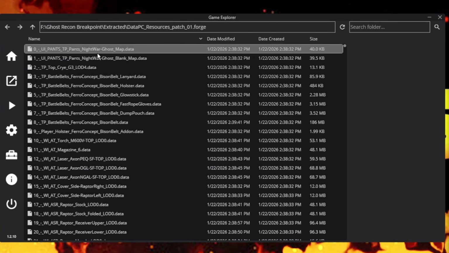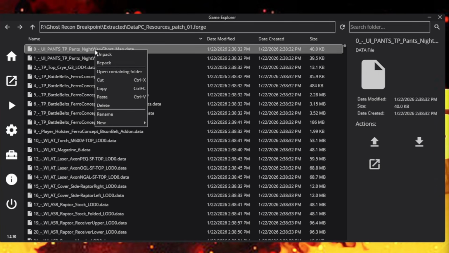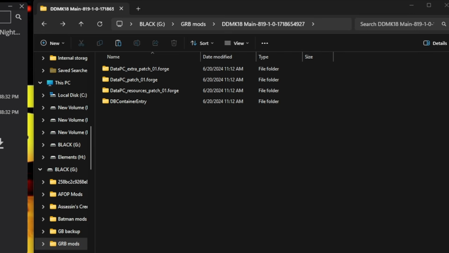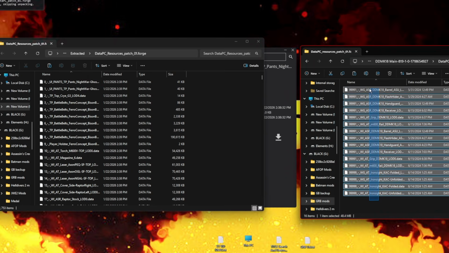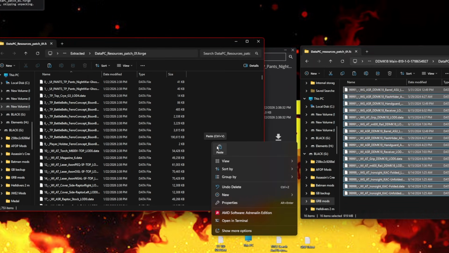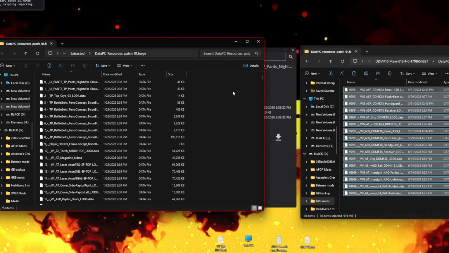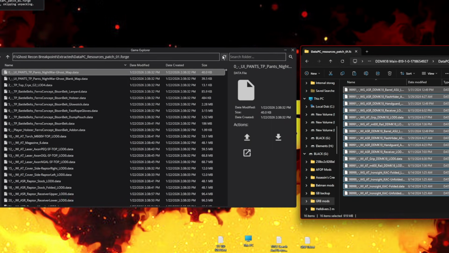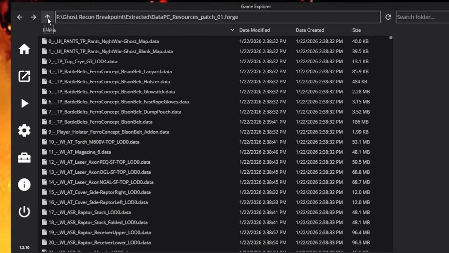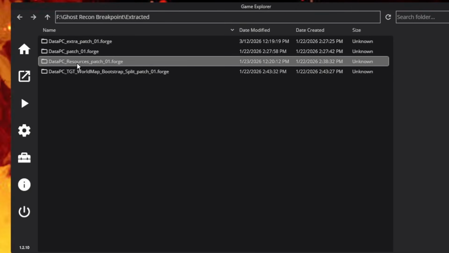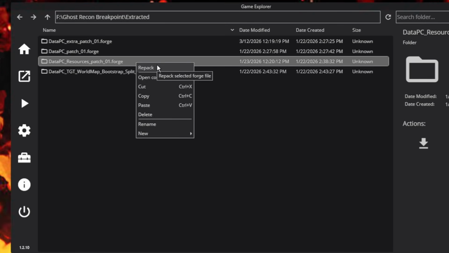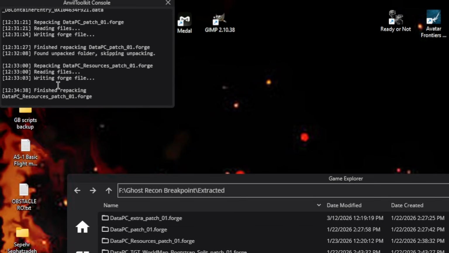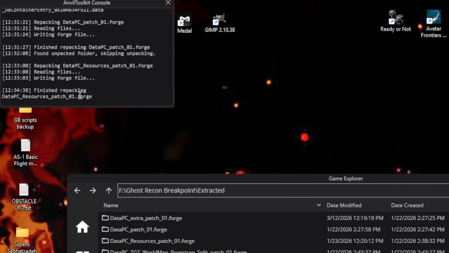Once it's unpacked, we're gonna select the very top file again, right click, open containing folder, and then we're gonna go back to our weapon mod, go inside Data PC Resources Patch 01, copy its modded files, and then paste them into this spot. Once you're done with that, simply close this window, refresh on the top right, select the up arrow key, and then once you're here, select Data PC Resources Patch 01 Forge and repack. Once it's done repacking, it should say finished repacking Data PC Resources Patch 01 Forge.